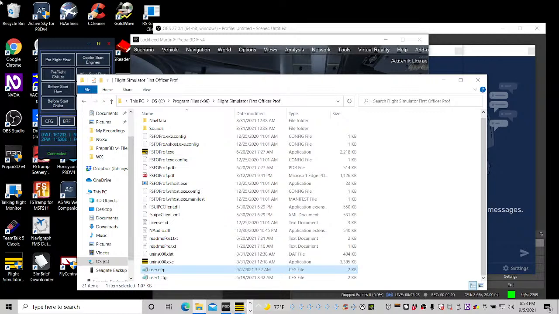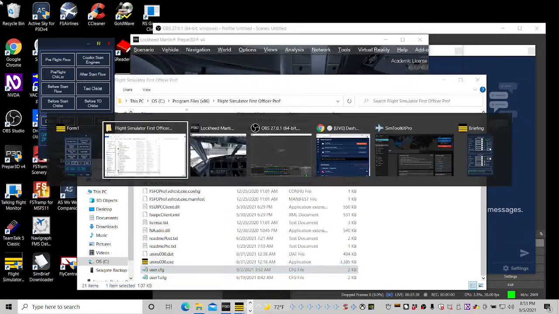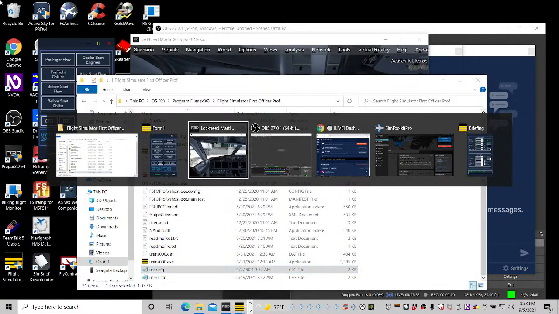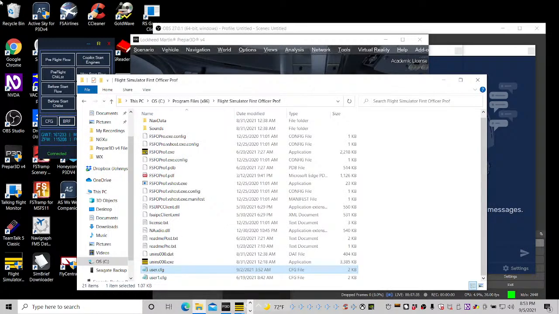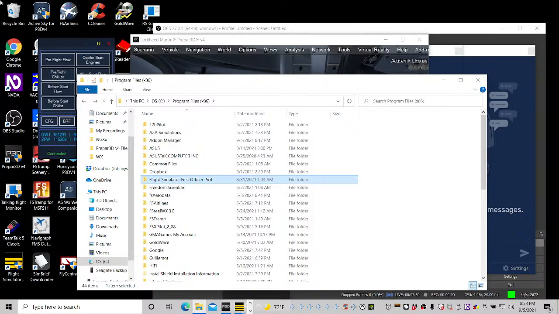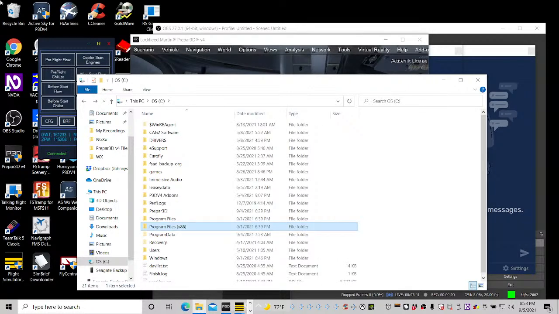And so now let's talk about the code in dark. Let me show you. Flight Simulator first officer, Lockheed Martin, Flight Simulator, User 1. Let's back up. Items view list. Let's go back again. Prepar3D V4, perf logs, Prepar3D.